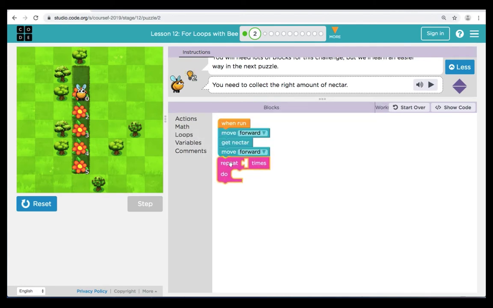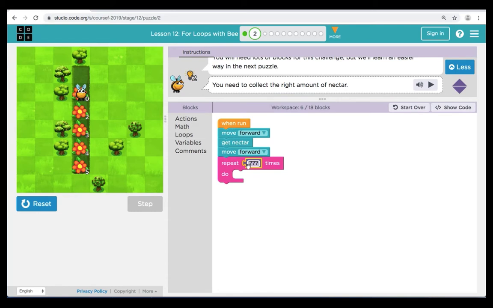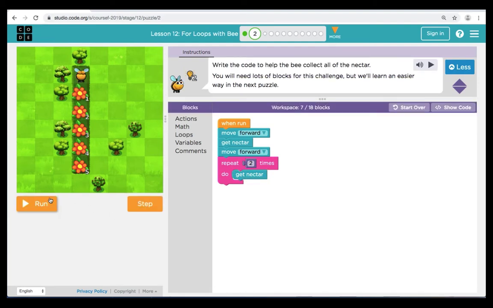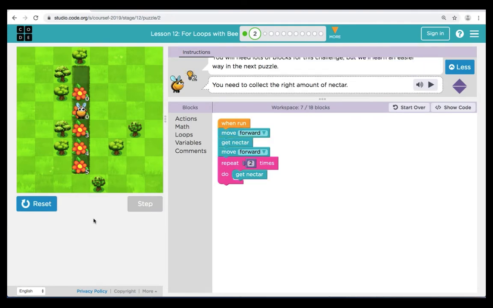What we're going to do is we're going to bring over here a move forward, and we're going to create a repeat loop. We're going to set it equal to 2. And inside we're going to bring a get nectar. When we hit reset and run, we can see that our bee got to the second flower. Our code is working pretty good. We have 3 more flowers to get.